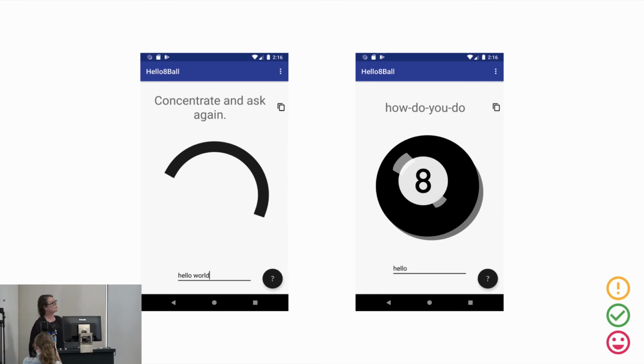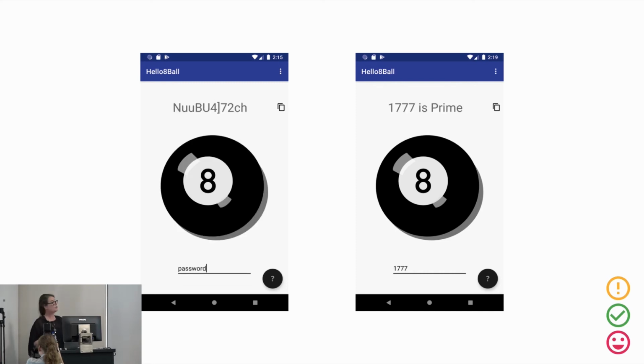If you enter a single word, like hello, it will go off to the internet and find a synonym. If you type the word password, it will go off to the internet and find a password. If you type a number, it will do a huge calculation that could potentially take an inordinate amount of time and tell you if it's prime or not, because we always need to know if a number is prime or not. So that's the basic features of the app.